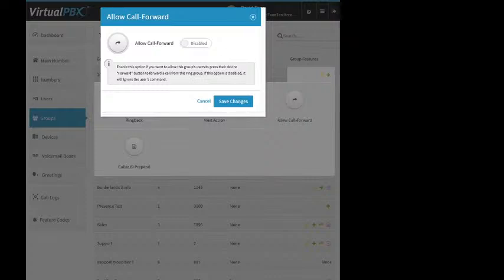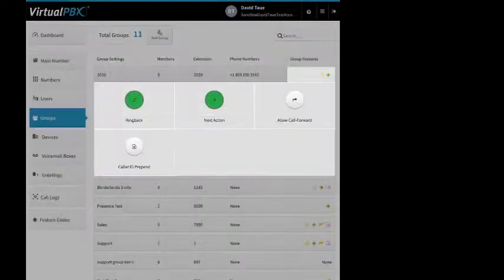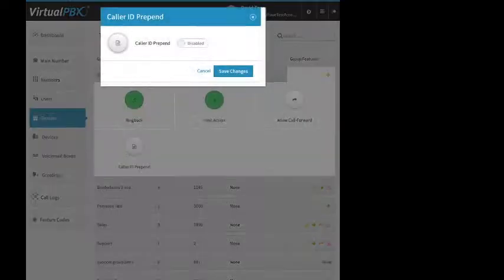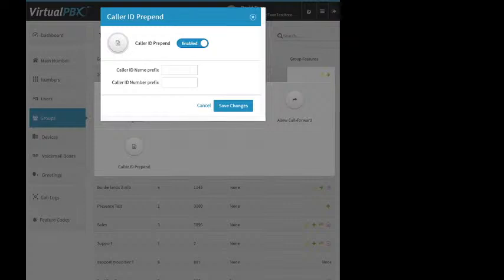Allow call forward basically allows your users to send calls to their forwarding devices. And then caller ID prepend, this is a VoIP phone feature because it's prepend. So basically you can add either text or numbers in front of the caller ID that shows up on their phone. And this is helpful to your staff who are in multiple groups to know what the inbound caller is probably calling about.